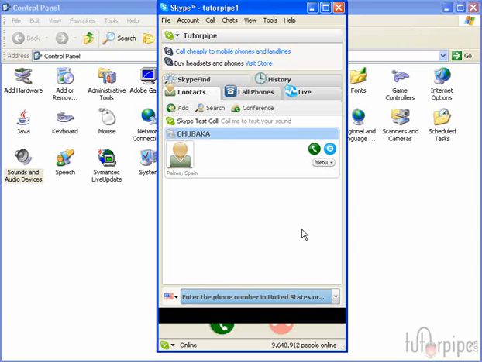So that is how you add a contact to your list. And once you've added a contact, you can go ahead and call that person to your heart's delight, free of charge, as long as they are using Skype on a PC. And if you wanted to use the pay service, you can also call land-based telephone lines. So the choice is up to you, but like I always say, free is for me.